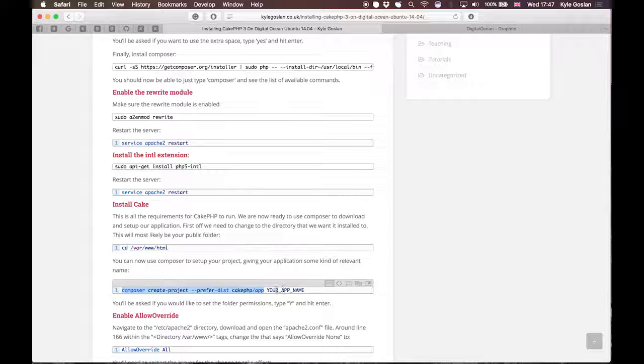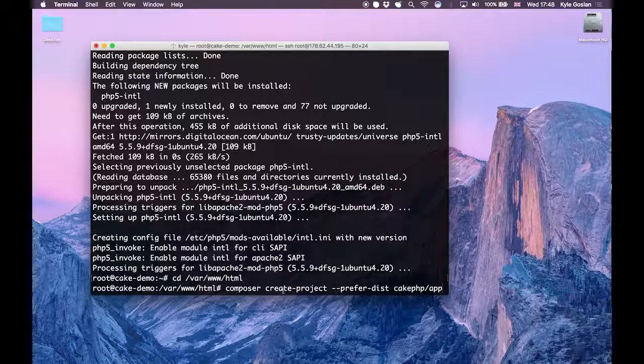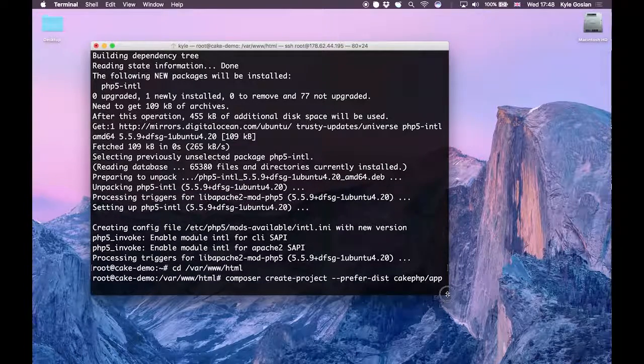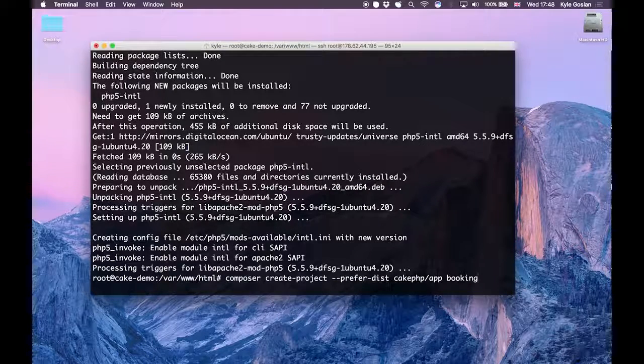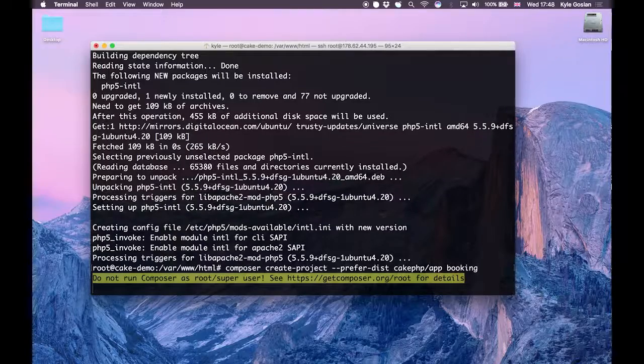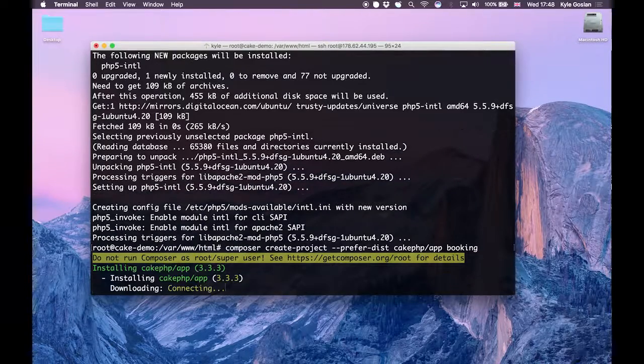So we just need this line, and then you'll notice here that you can give your application a name. So I'm going to copy it up to this last bit, paste that in, space, so this is one line, and then give my application a name. Now I'm just going to say booking. That's going to be the name of my application, and hit enter.